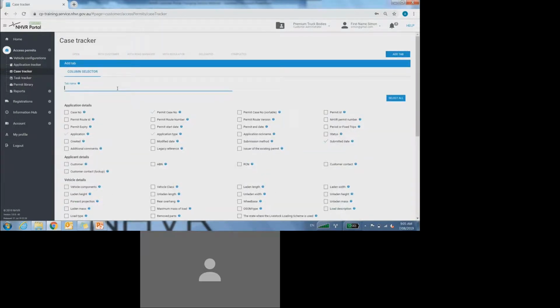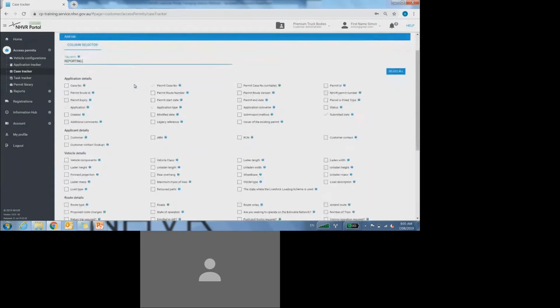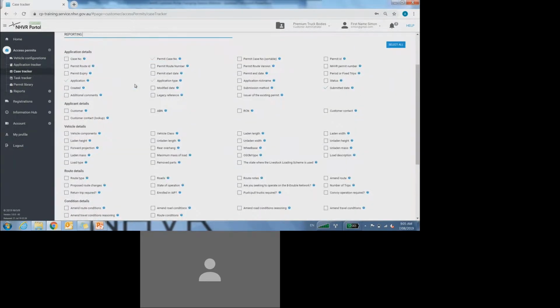So this is creating a customized tab for you as the user. It's going to prompt me for the tab name. So I might call this tab Reporting. Now you can see below here, each single one of these tick boxes is the option to be a column in your search table. And if it is a column in your search table, you can then apply a filter on it and start to obtain data based on your different requirements.